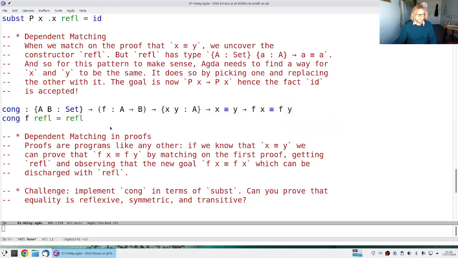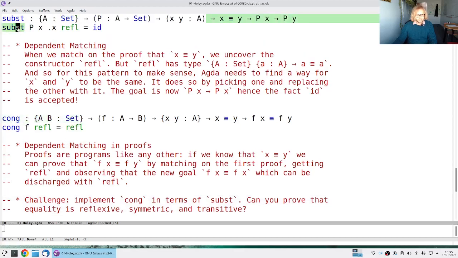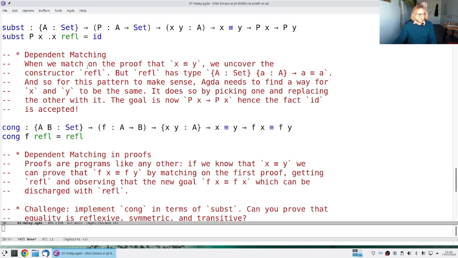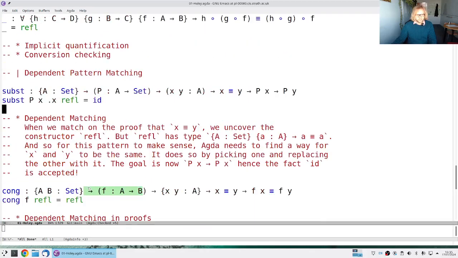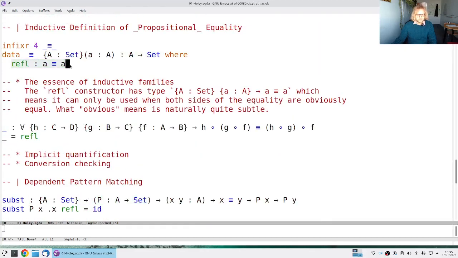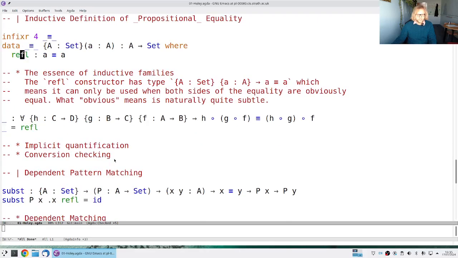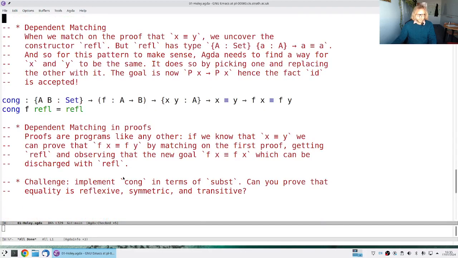Right? And then here is a fun challenge for you to actually implement this function in terms of subst, which basically means that you have to come up with a suitable p that makes this make sense. Right? And similarly, we said that equality is reflexive. That was basically the definition of this constructor. But you would also expect equality to be symmetric and transitive.